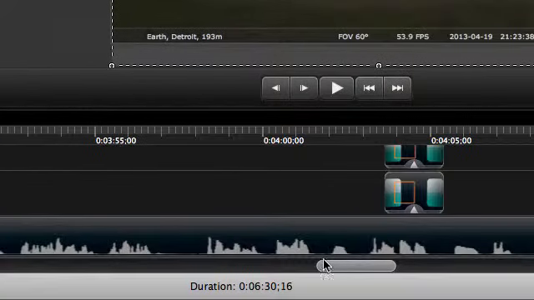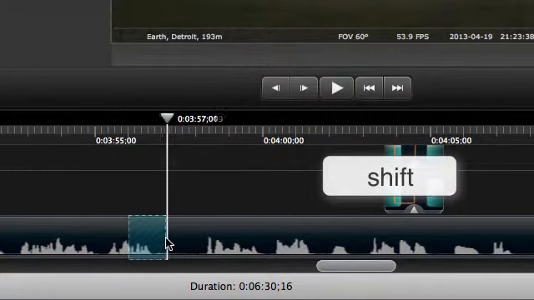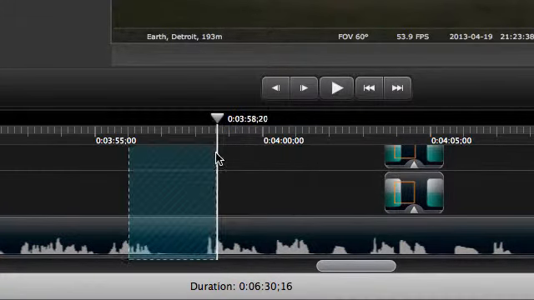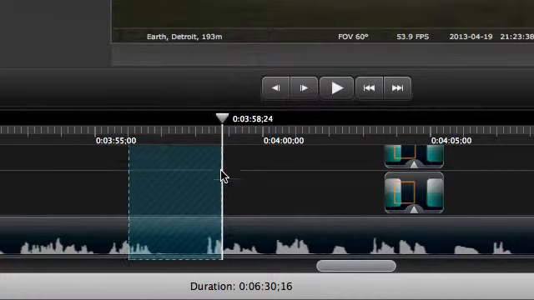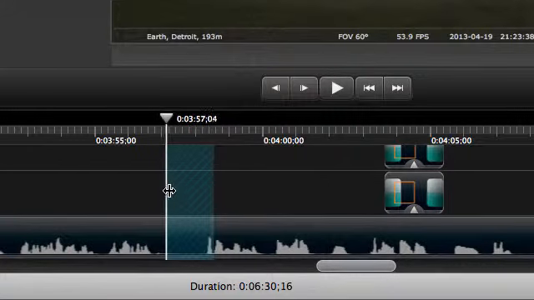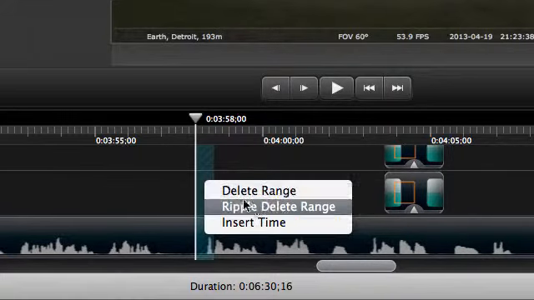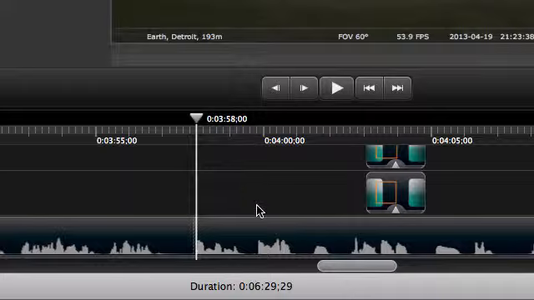Just place your cursor right before the part you want to remove, hold the Shift key, then click and drag to make a selection. You can also drag up or down to include clips on multiple tracks. After you let go, you can also adjust the edges of the selection. Then, right-click and choose Ripple Delete Range, to have everything to the right on those tracks shift in to fill the gap.